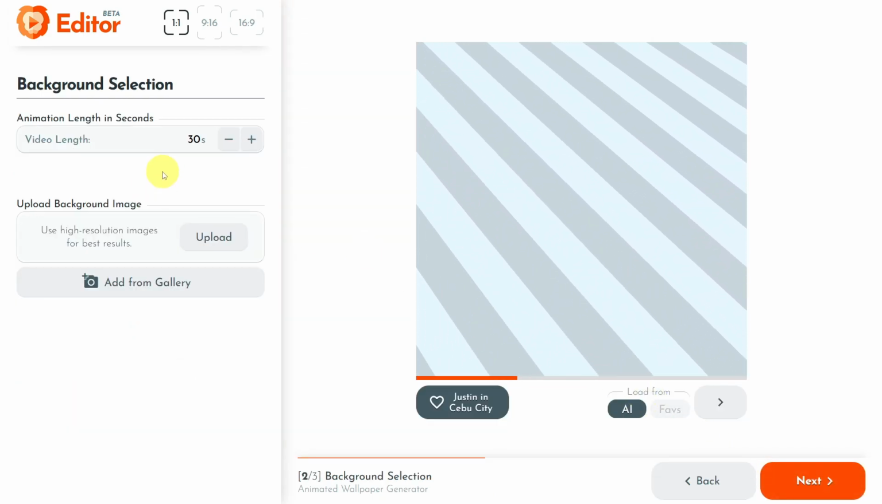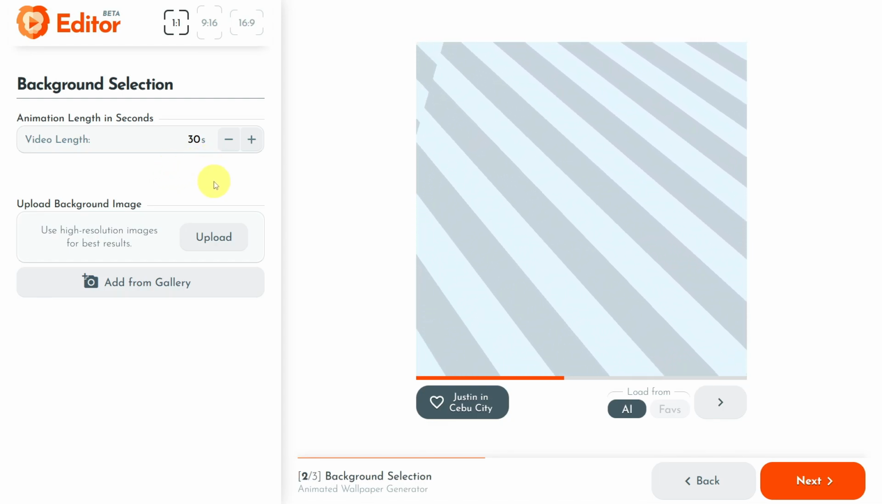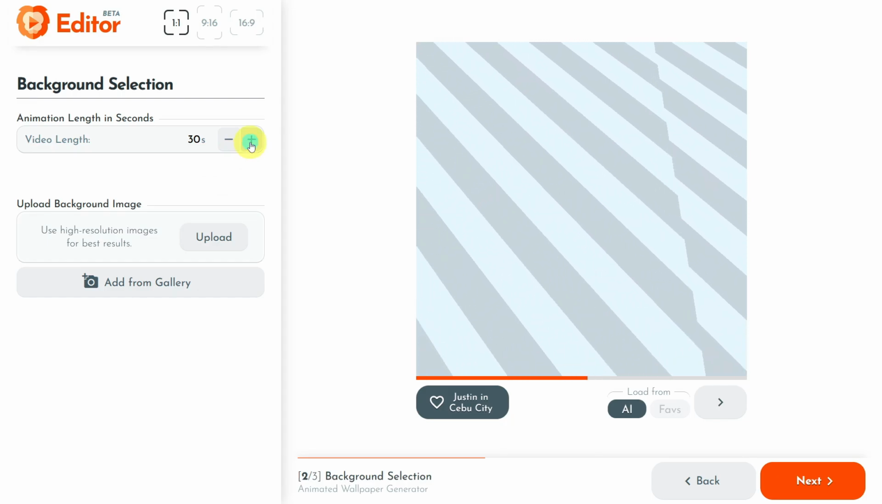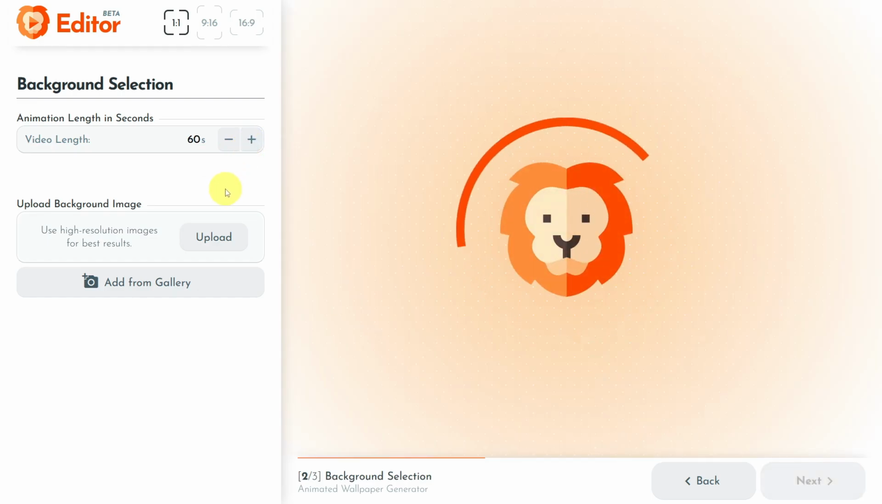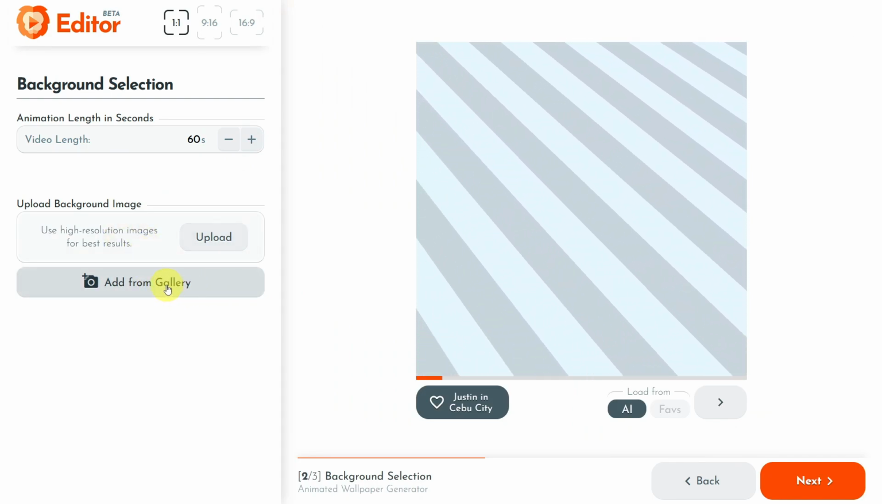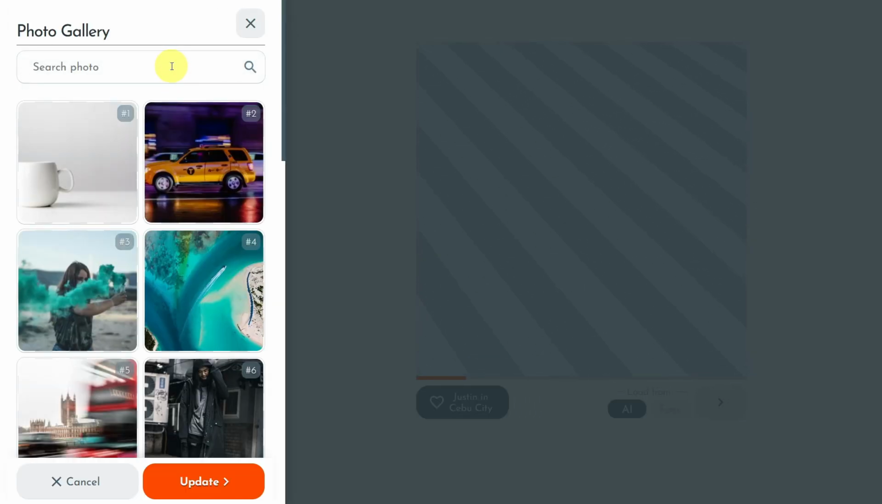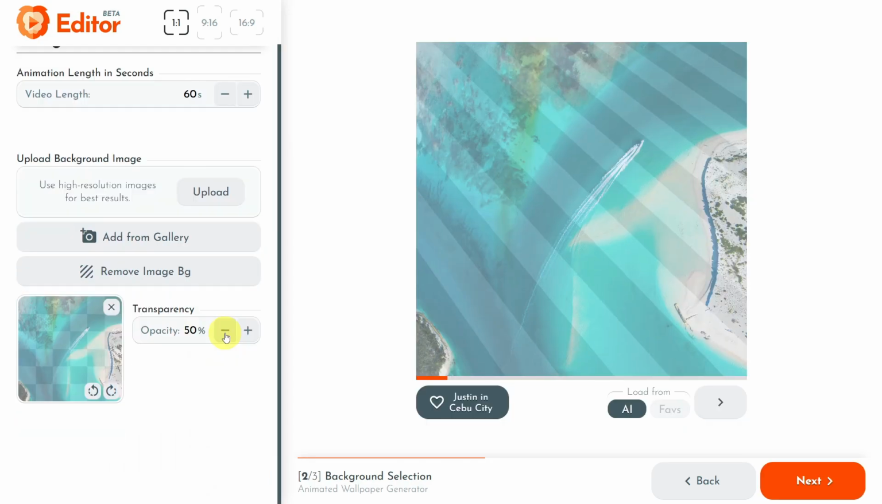Here I will set up the data for my animated wallpaper effects. First, set the length of the animated wallpaper video you wish to have. I set it to 60 seconds, as you can see. Next, you can choose whether to have a background image for your video wallpaper. I click the Add from Gallery button to open the Images Gallery pop-up. You can search for a photo you want, but I chose a default photo in my example. I select it and I click Update.